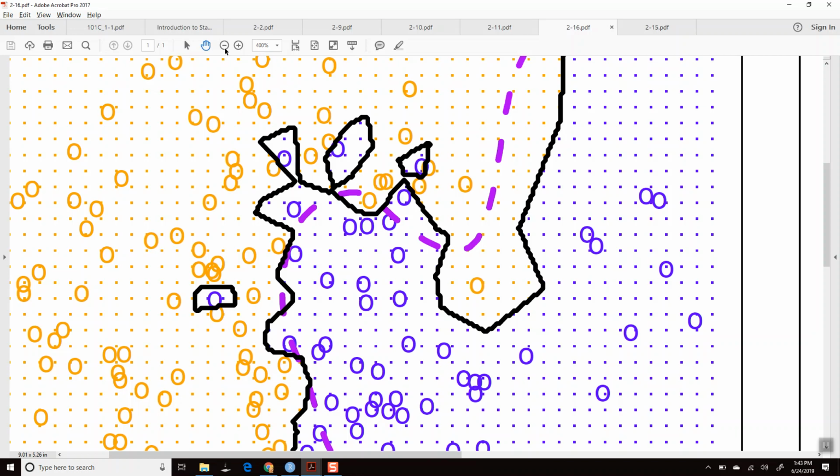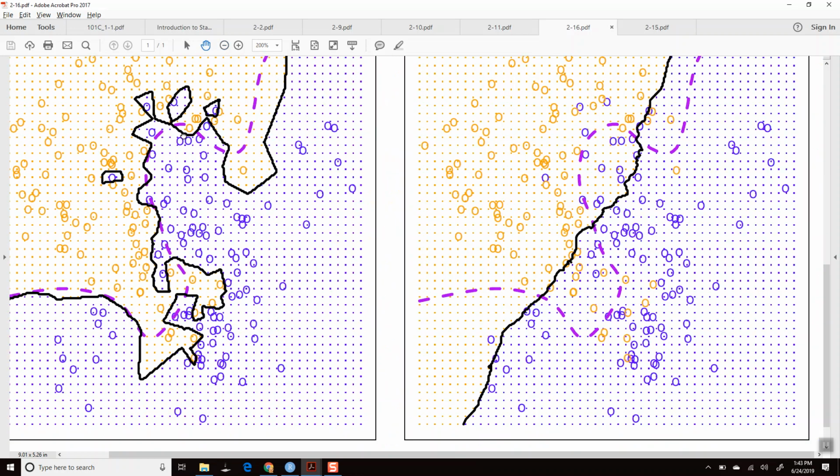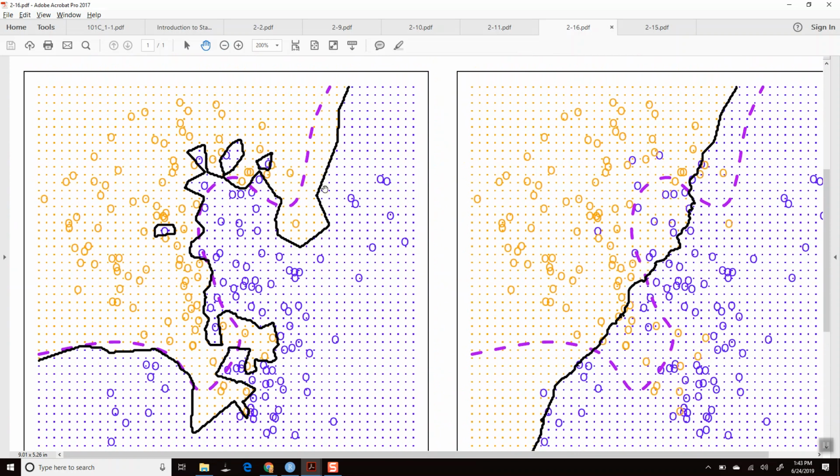And so if you used k equals 1, which is very highly flexible, you get this decision boundary that looks kind of terrible, in that because one observation was purple here, all of these dots in this zone end up getting classified as purple. Over here, whoops, apparently I can highlight these.